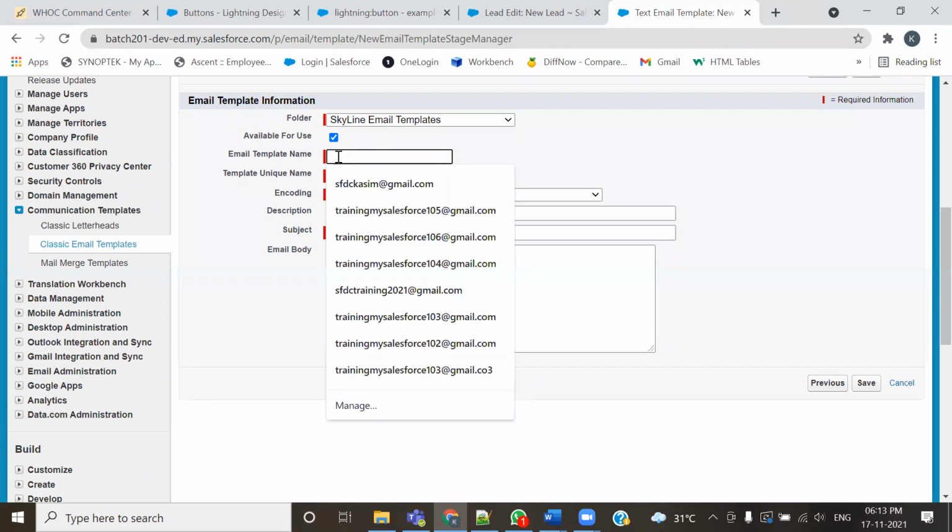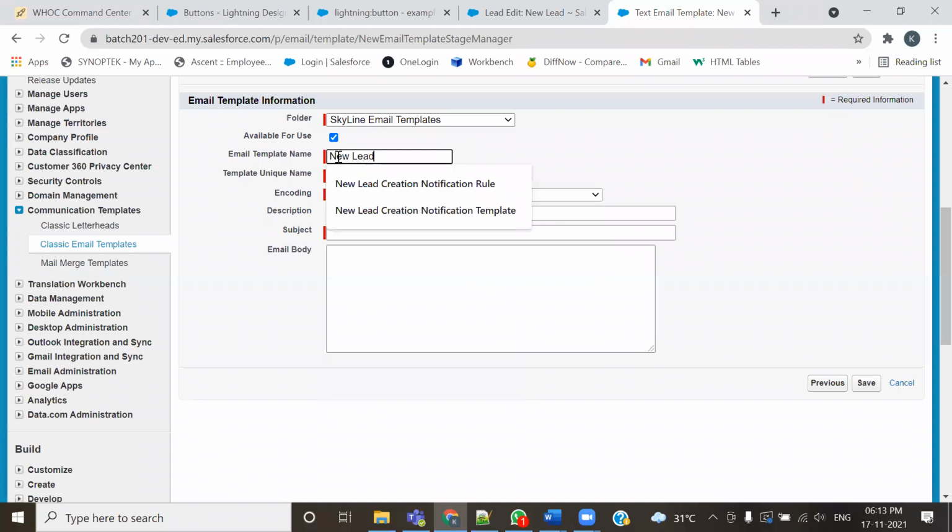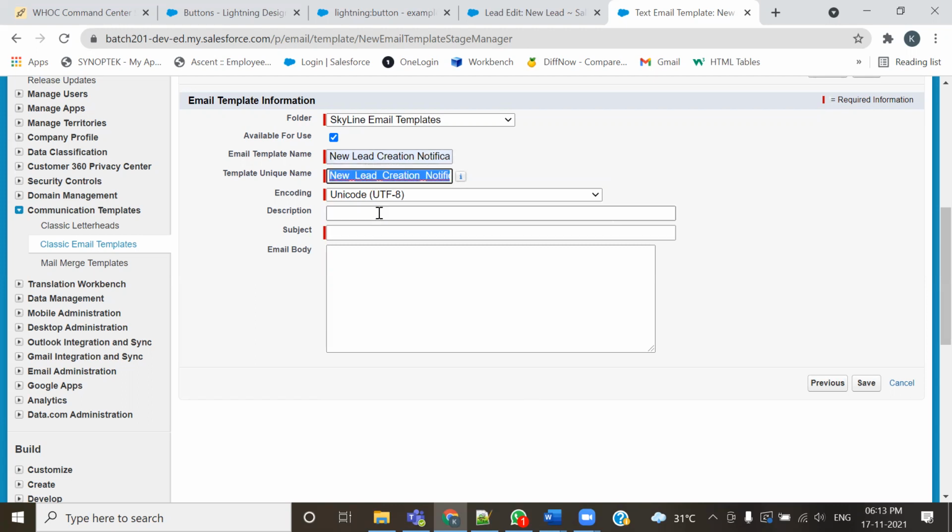Now let's give this template a name, like new lead creation notification template. As the name suggests, whenever a new lead is created, we are going to send a notification to that particular person. This is the naming convention I used to follow, but you could have your own. It's really not essential that you follow the same thing.